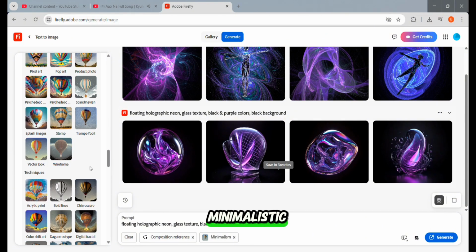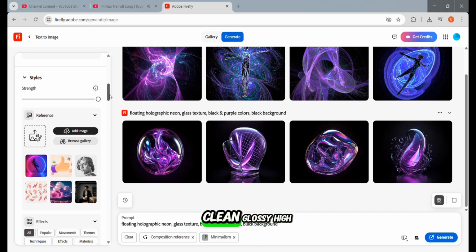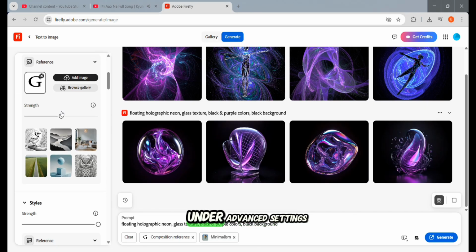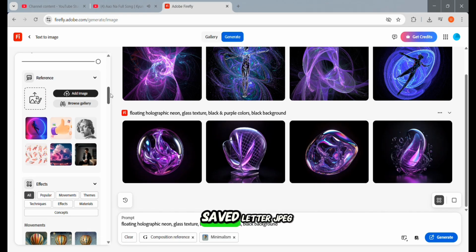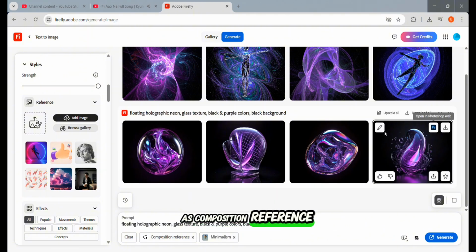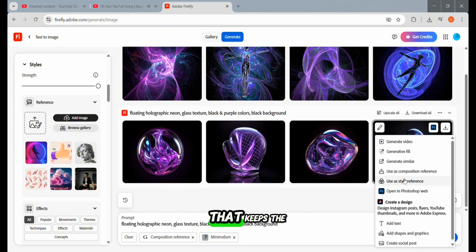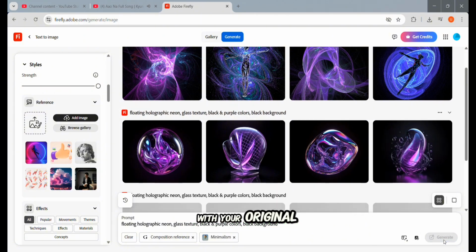Hyper-realistic, minimalistic. To get that clean, glossy high-end finish, under Advanced Settings, I uploaded my saved letter JPEG as a composition reference. That keeps the AI aligned with your original design.